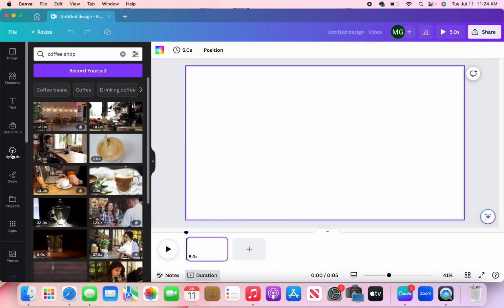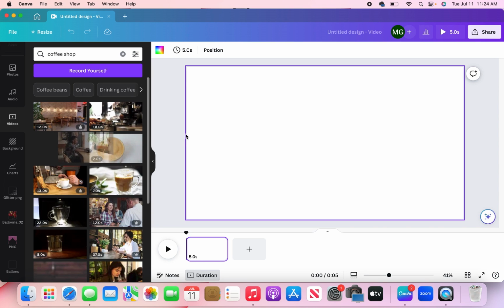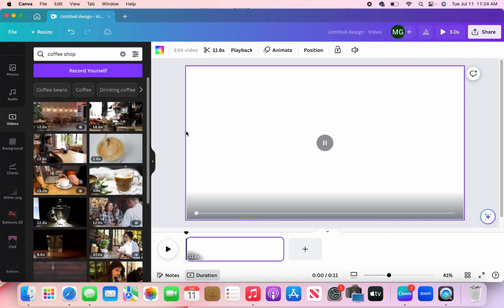Whether you've already uploaded your video to your uploads or you're using a video out of Canva, all you do is just take your image or take your video and drag it over. And then it will fill up the background.